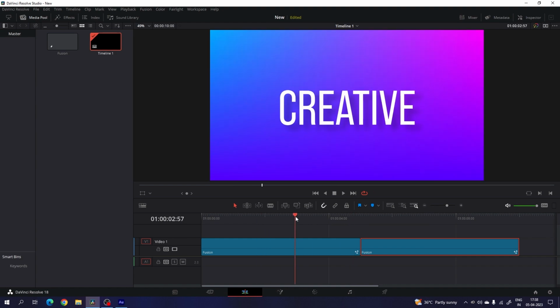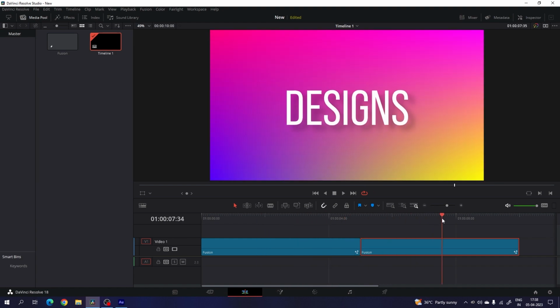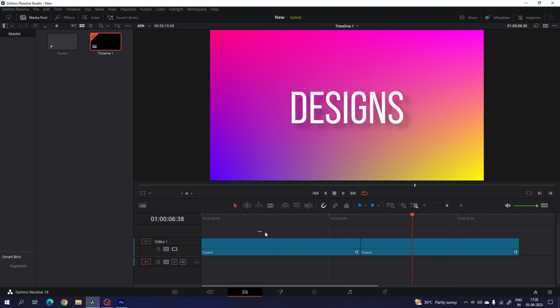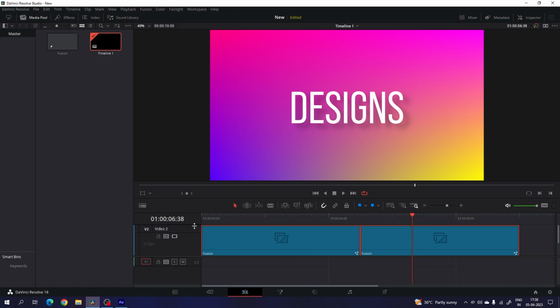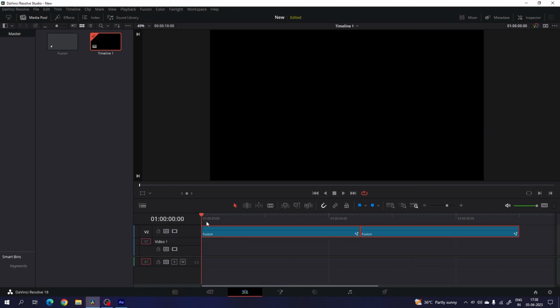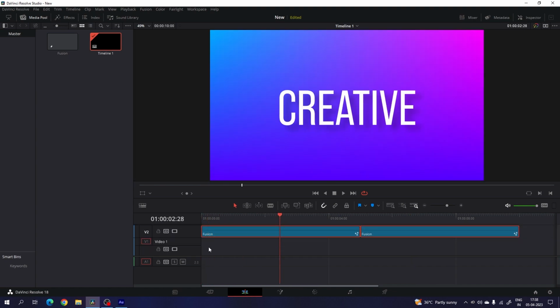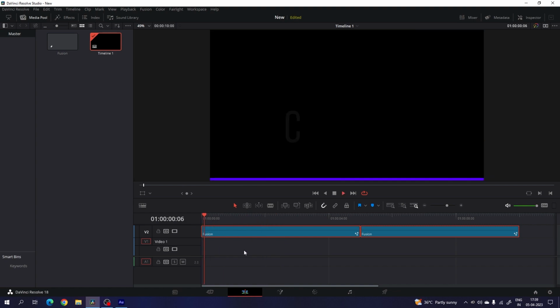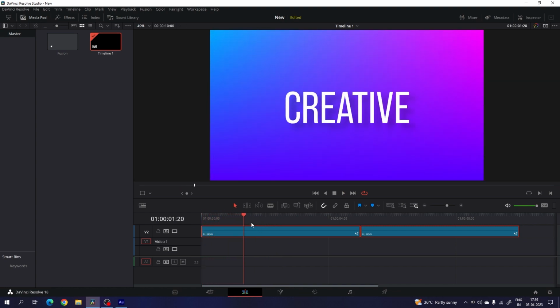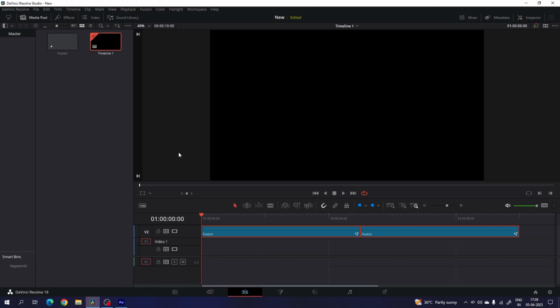So this is the first title and this is the second title, and you can use these titles on any video clip. You only have to drag and drop these fusion compositions on the second layer, and you have to place a video clip on this bottom layer, and then you can get the preview. So it's almost done. Just go to very first frame of this animation, hit Ctrl F to full screen, and let's have a look.